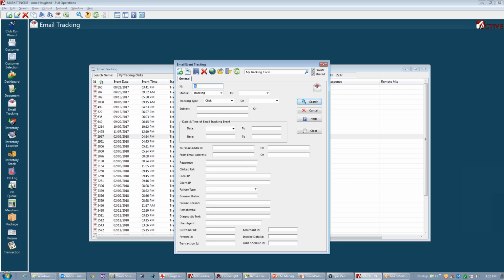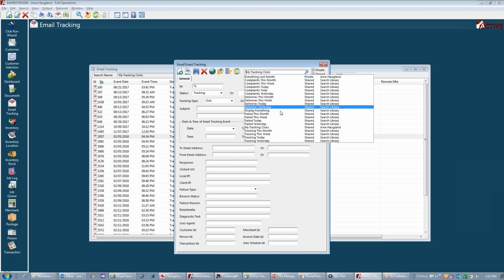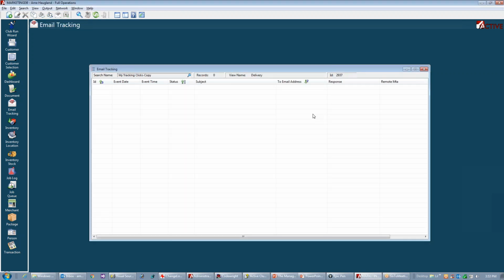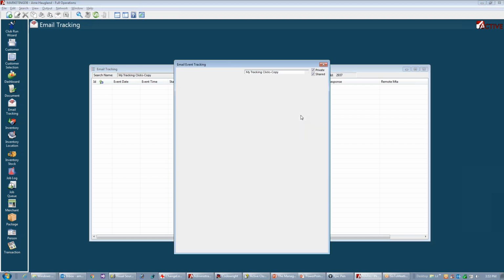There is also the ability to take an existing search. Let's say I wanted to use my tracking clicks and make that the basis for some other kind of search. There's an icon here, and it will make a new search based on a copy of an older one. And then you can modify it. I could put in here, for example, %sale, and save it, search, and it comes up.